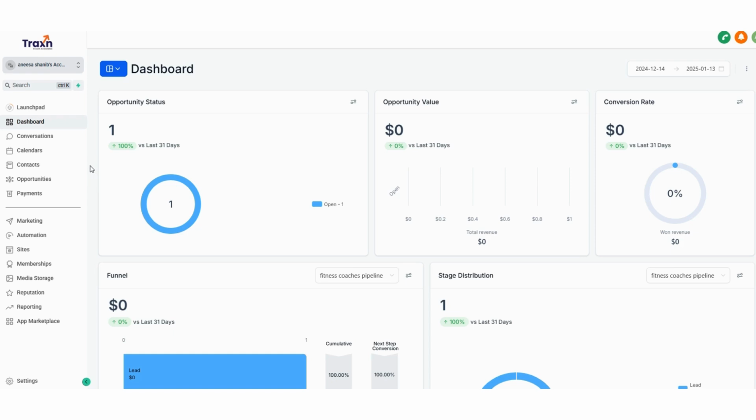Let's get started. First, log into your Traxn.ai account.